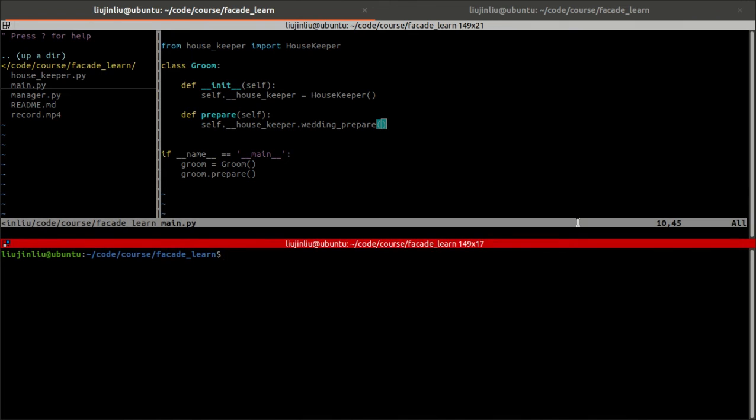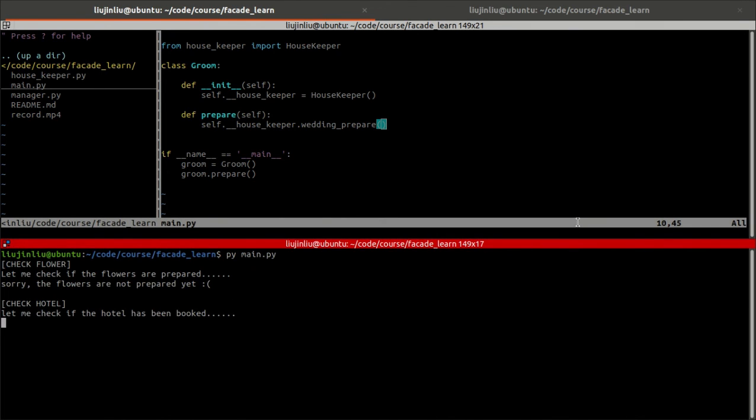Let's run and see. See? All things worked, all things done. And the facade pattern is very useful when you want to hide the complexity of your subsystems.